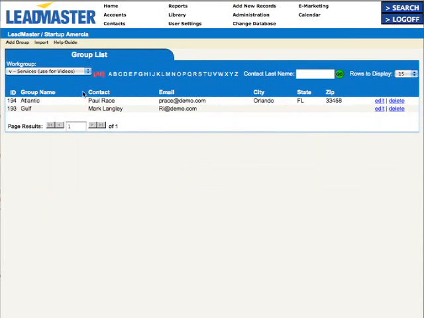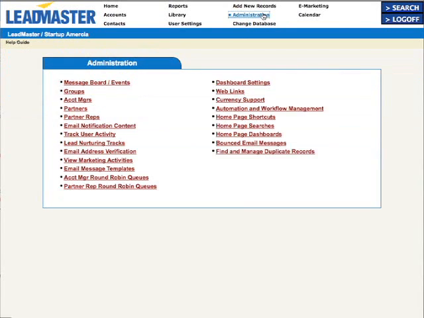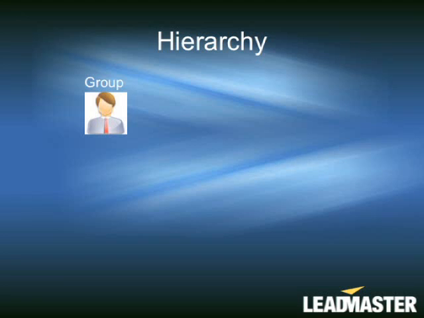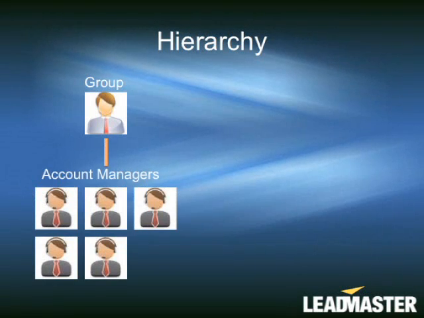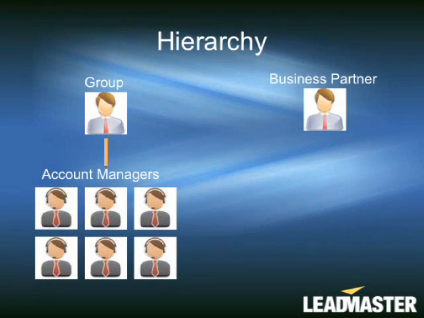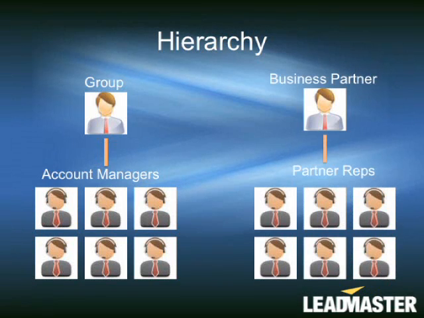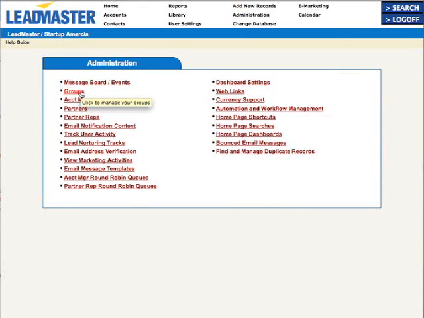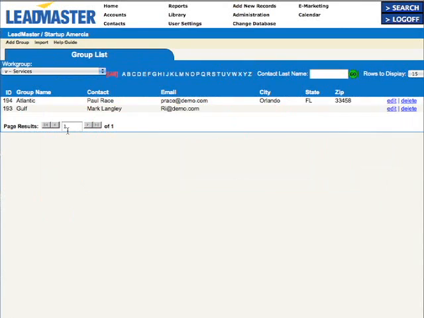It's imperative that you start at the top with Groups and then move down to the Account Manager. The reason is because the Account Managers will need to be associated with a group. The same is true for Partners and Partner Reps. Let's get started. When you click on Groups, you'll see a list of contacts associated with these groups.